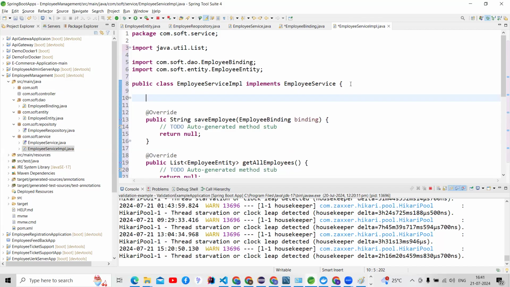So what should I do here, guys? I'm going to create a private employee repository, right? What is my repository interface name here, guys? Private EmployeeRepository. I'm going to give the repository reference variable as employeeRepo. This is my reference variable, guys.